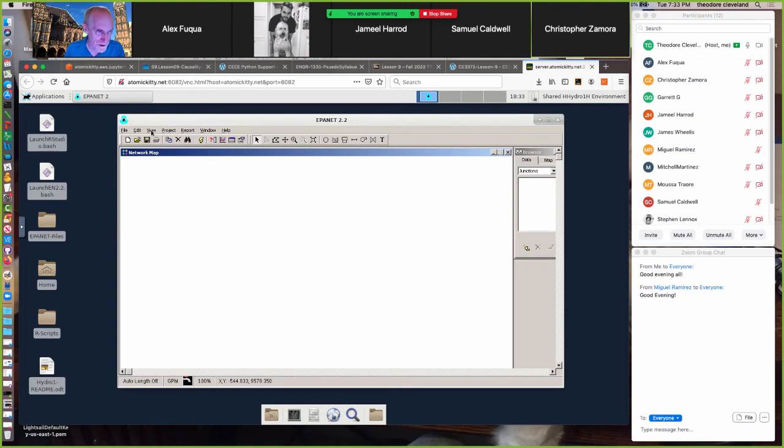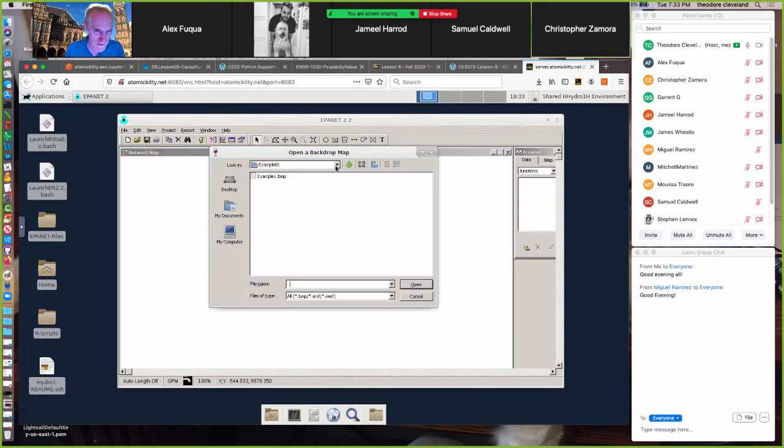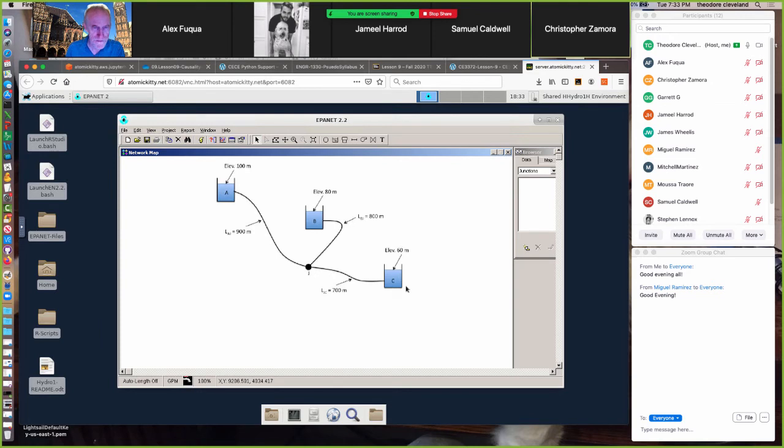We'll go to the View menu item, choose Backdrop, Load, and now we have to find the file. It's contained in example 2. It's been pre-placed. And there you have it. And so now we will start to build the model.